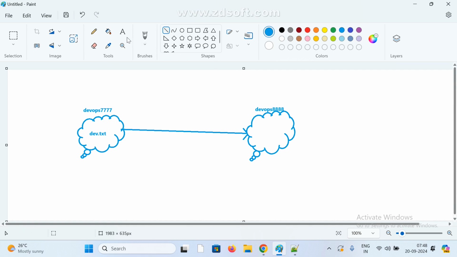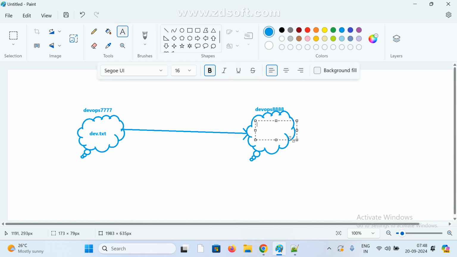Anyone any doubt, guys? Very simple. If I upload any file, dev.txt, it is automatically reflected here also. Suppose I upload one more file, for example the abc file, automatically it is reflected here also. We can configure the same account or different accounts also. That is your wish.